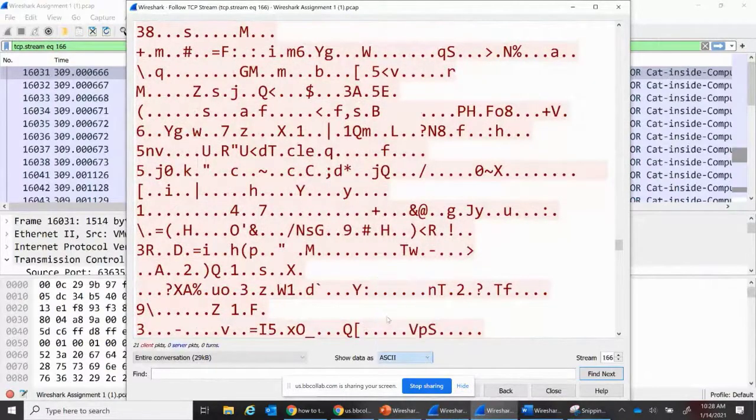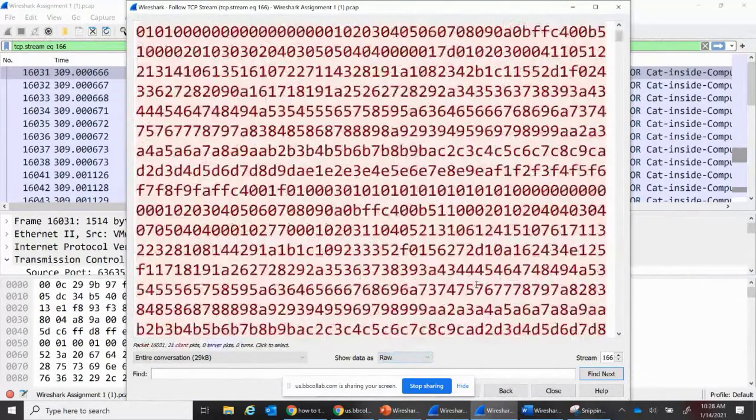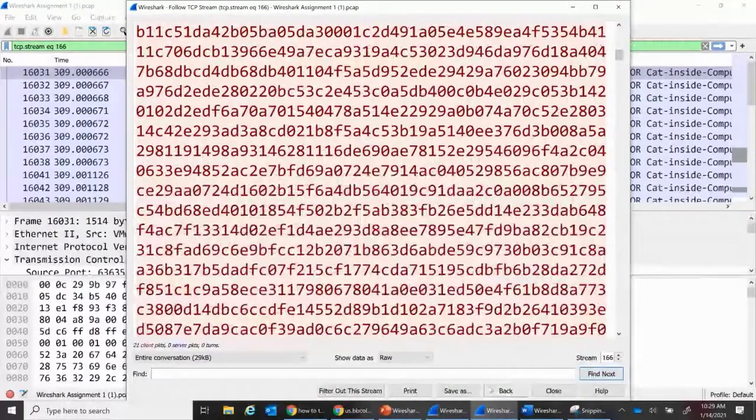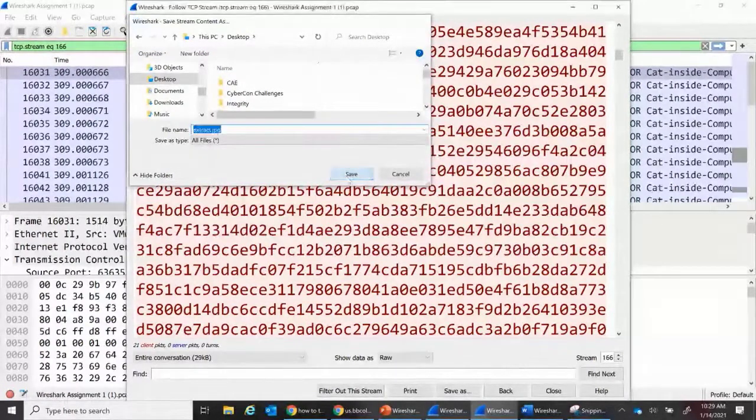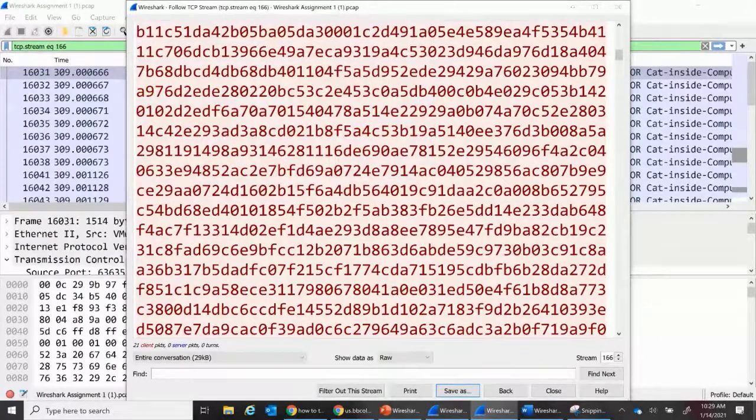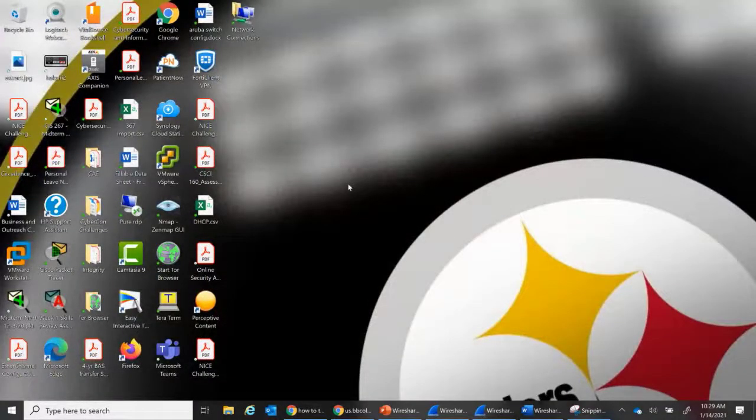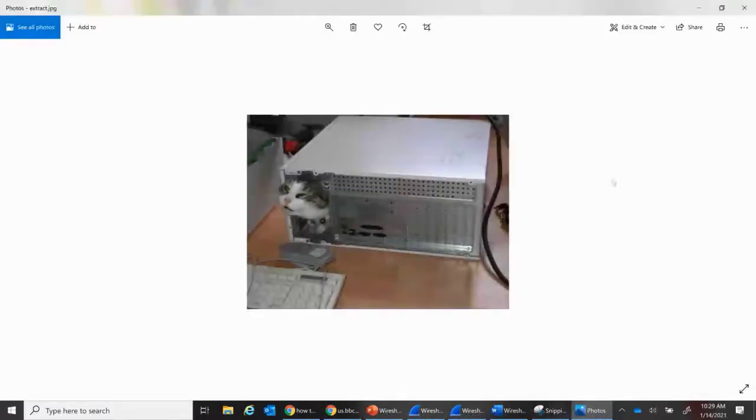So go to raw. Then what I did at this point is if you go to the very bottom, you can see a Save As button. You'll have to save that as, I believe it is .jpg, and you'll be able to view the contents of that file. Name it extract.jpg. Save that. And where the heck did it go? Here it is. Open it up, and it's a cat in a computer.